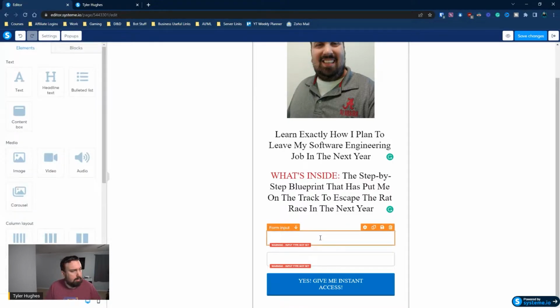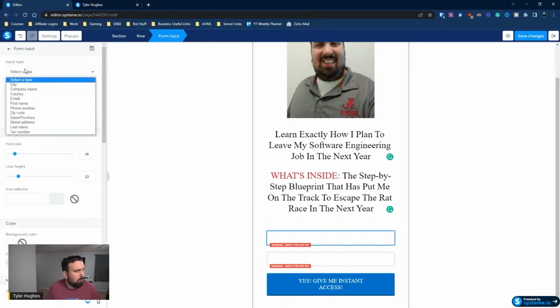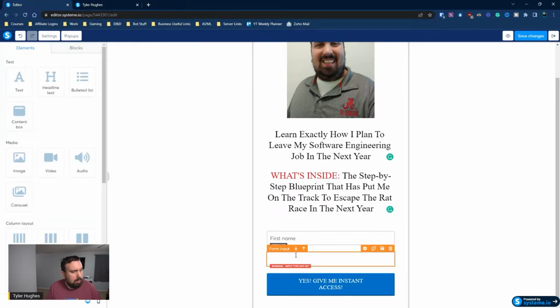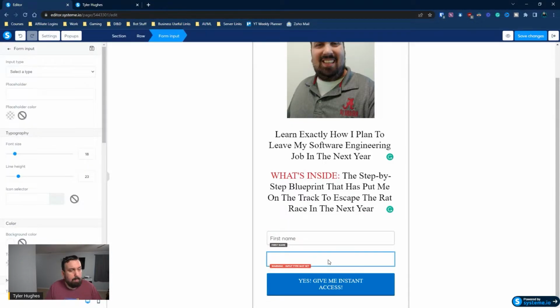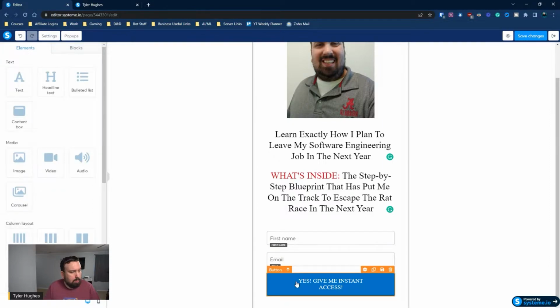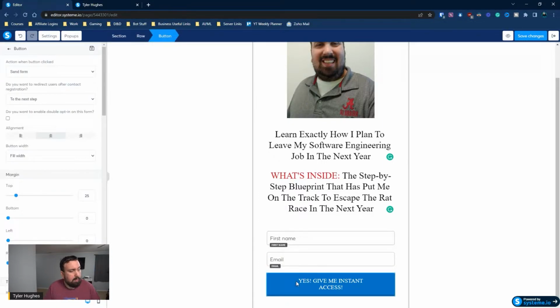Okay, I'm going to select my first input, change the type to be a first name, and change the second one. Remember, one time selects it, second time pulls up the settings for it. I'm going to select email. I'm then going to click on the button, click it one time to select it, second time to open the settings. Send form, that's correct. And then to the next step.